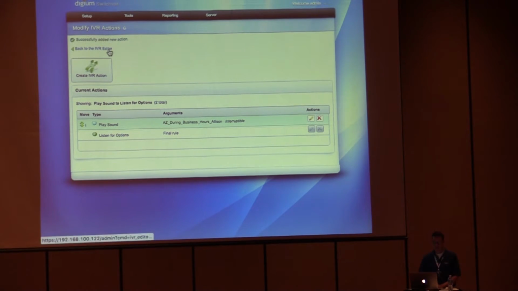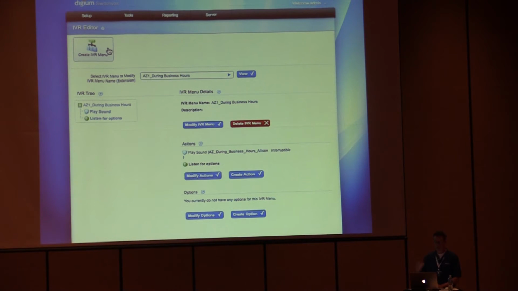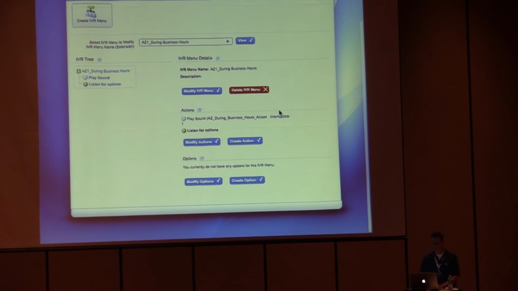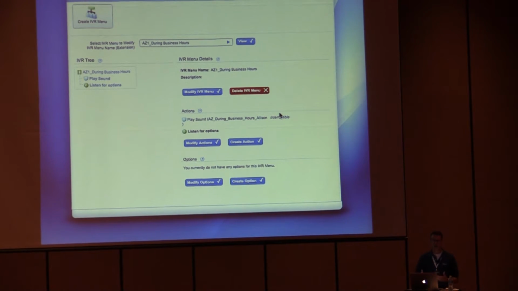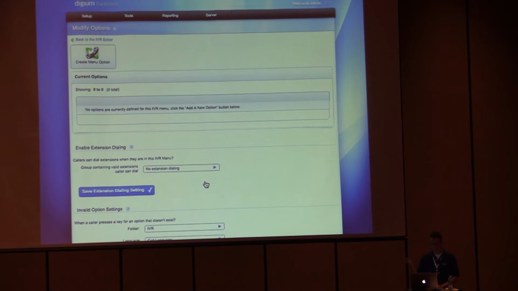So that's my sound prompt, but this is where my options come into play. So now my sound prompt says press 0 for front office, 1 for ticket, so now I have to say where do we go when someone does that. So here is where I modify the options. And before we saw one that already existed, but now we're going to go through.